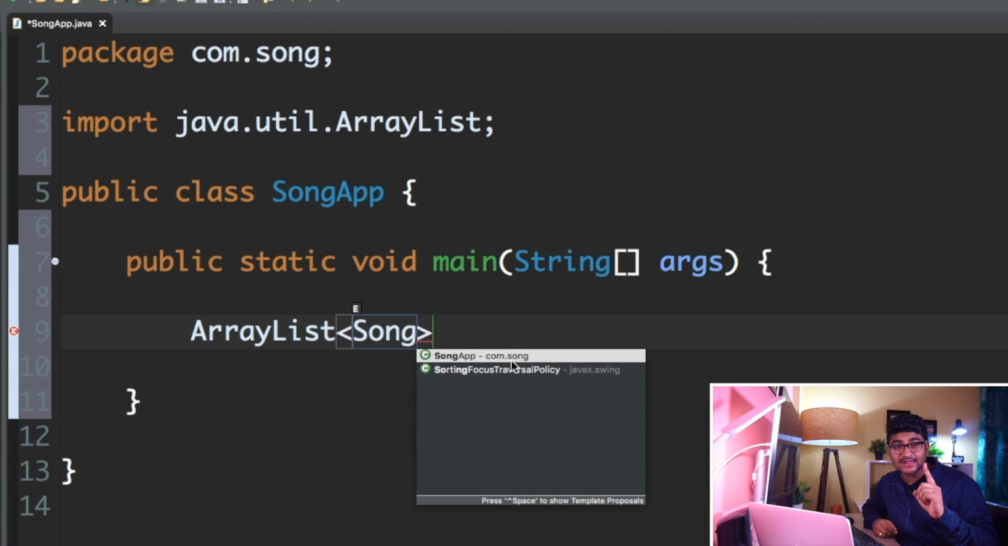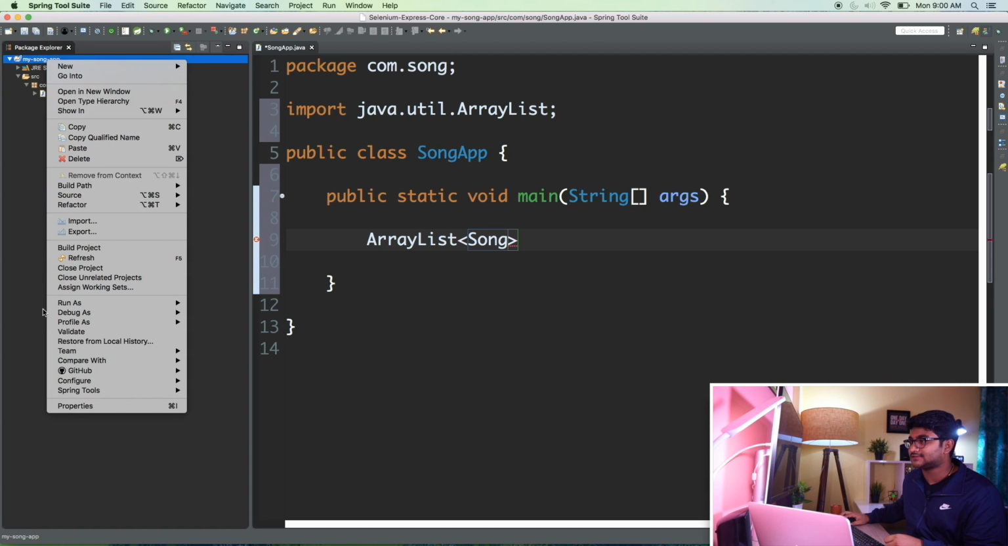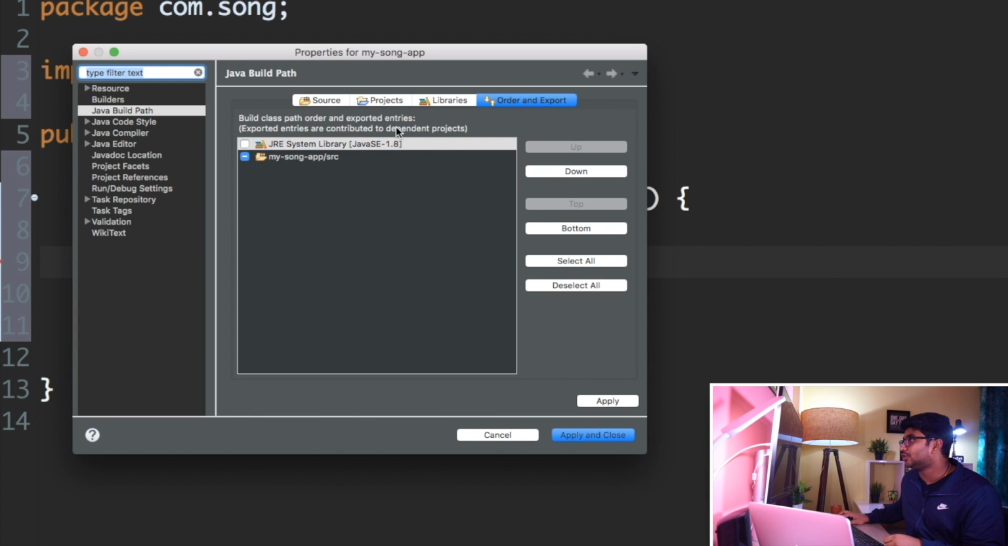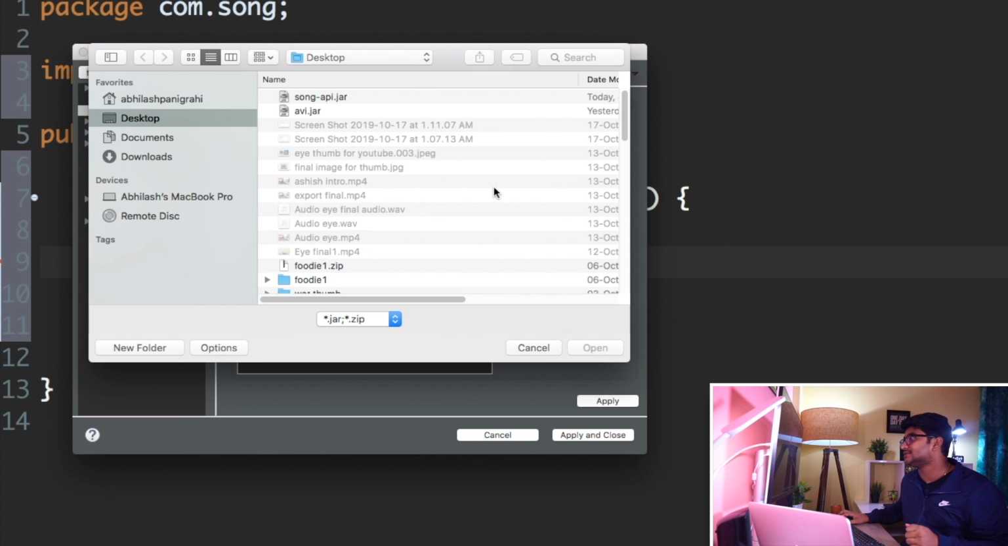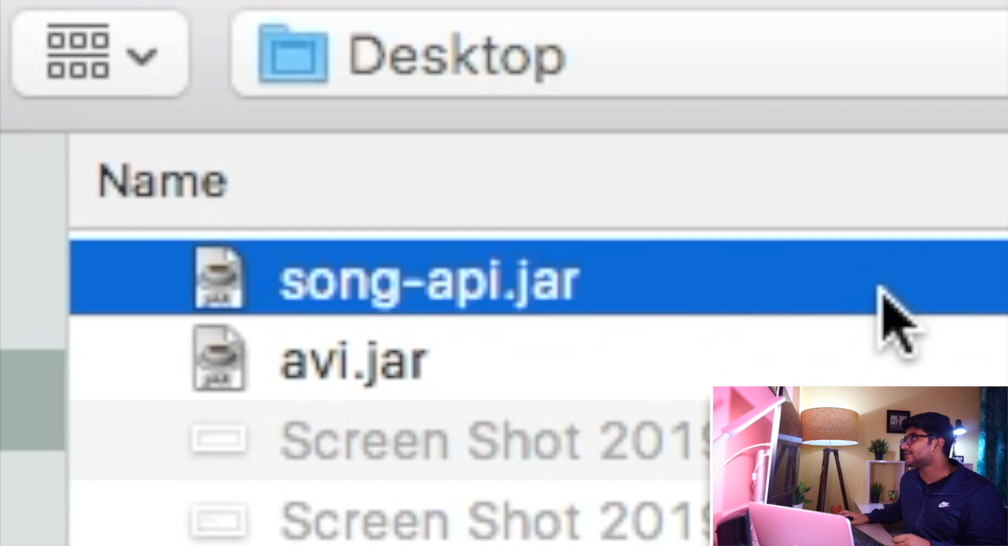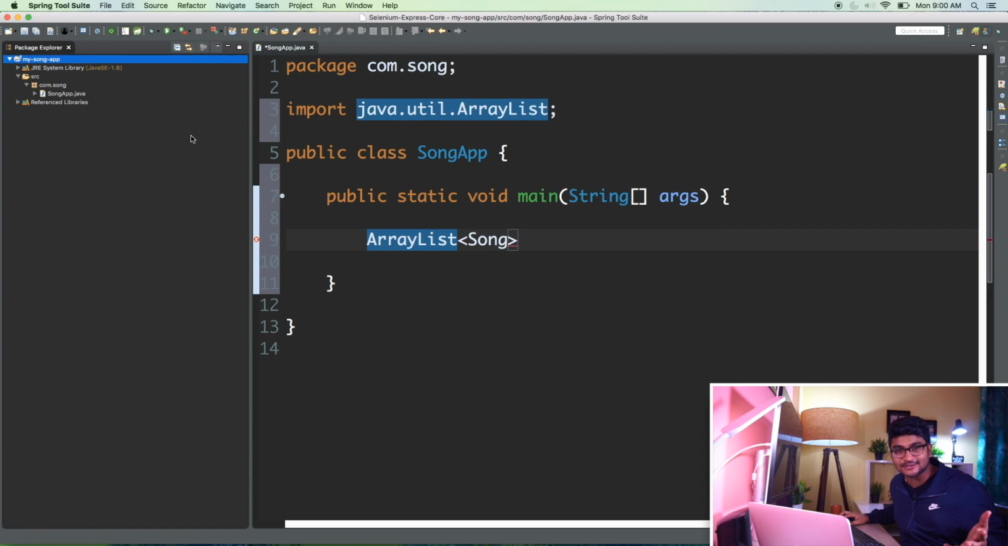Remember, I have given you my Song class by that particular jar. So right now you can use my jar. You can add the jar that you have purchased from me to this project's build path. So I can go here, build path, configure build path, and go to libraries. You can click on add external jars, and this is the jar that I have given you, the song API jar. So I can do open, apply and close, and that's it, you are done.